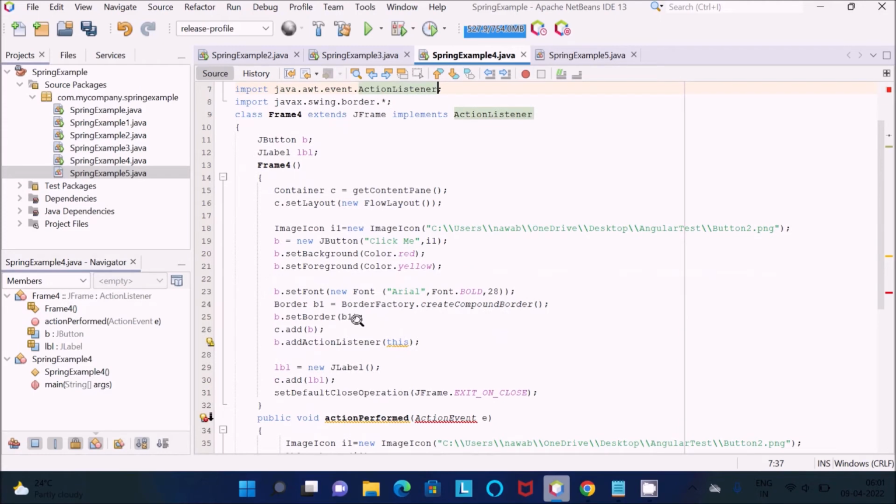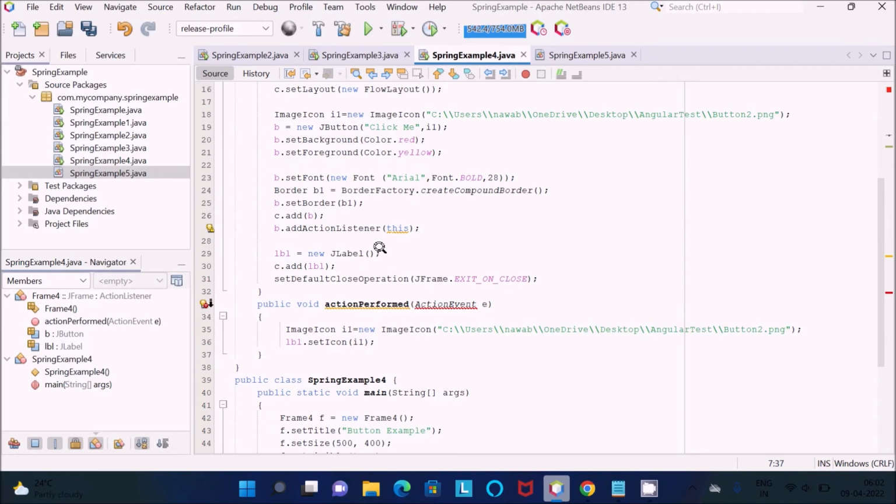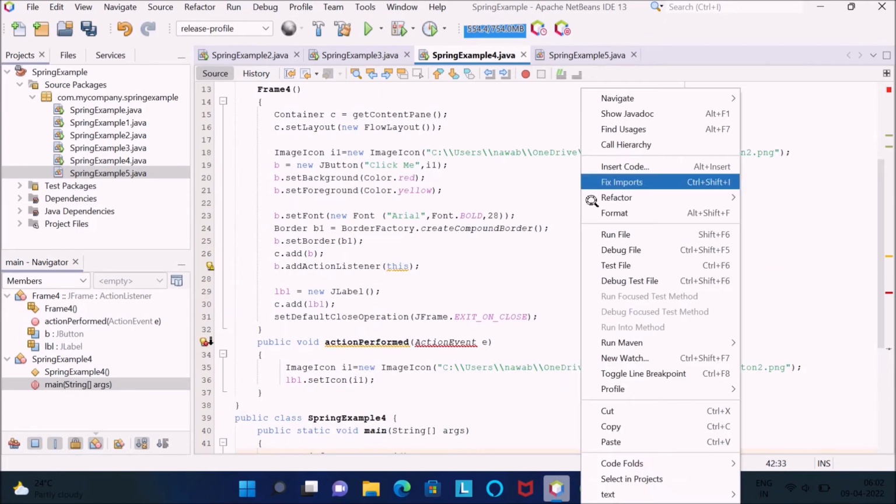And after that action listener is added, after processing, it goes to the action performed. So if the user clicks on this click button, then the image icon i1 comes here and is set on the label. So this image is set into the label. And after it performs everything, it goes back to this point. And here the string sets the title of the frame, the size and the visibility, then the frame is displayed on the output screen. So now I'm going to run this code once again.